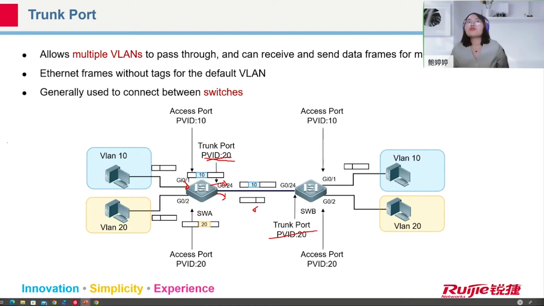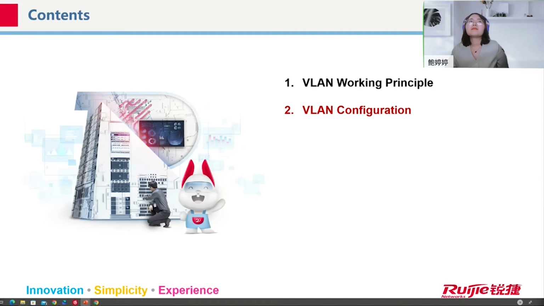The trunk port is generally used to connect between switches. So pay attention to this one. This is the first part of the working principle.